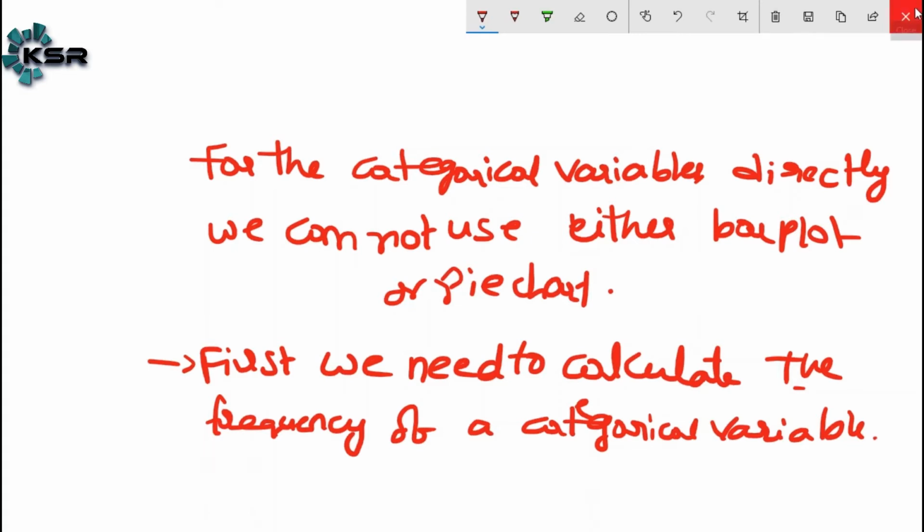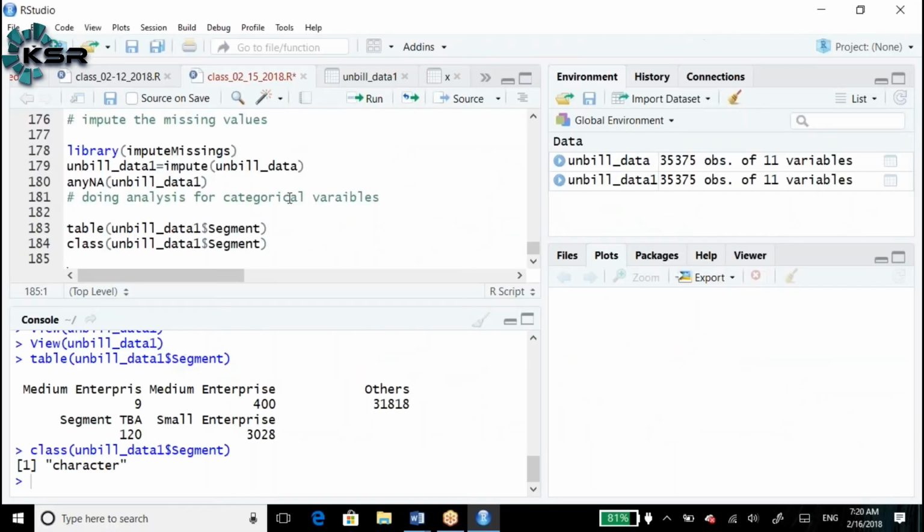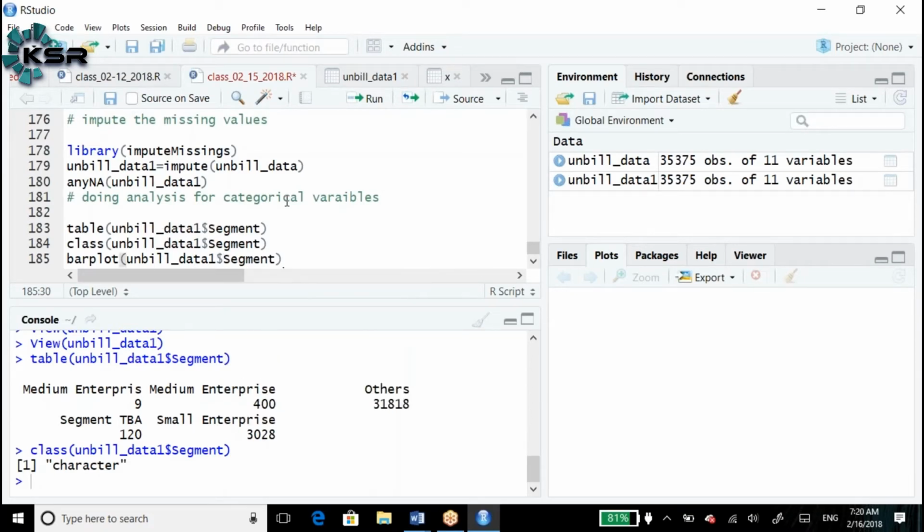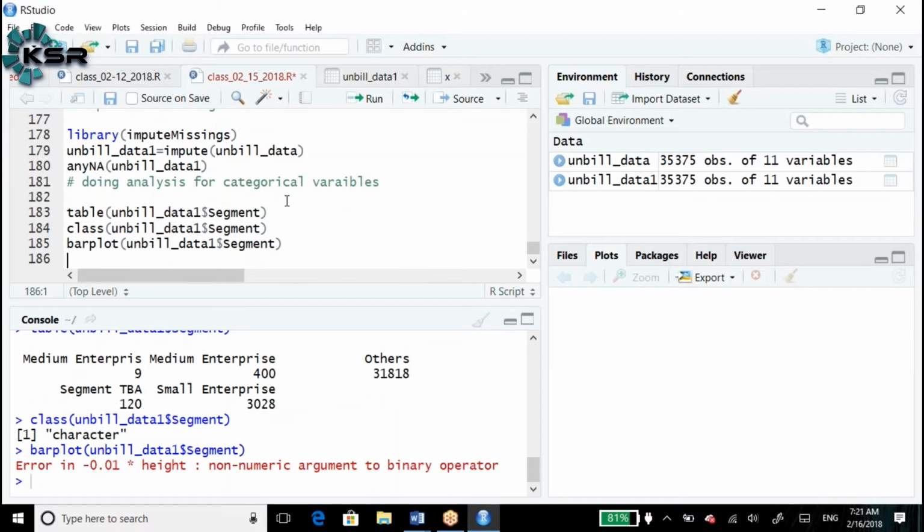Let's say we don't use the frequency calculation. If you draw the plot, what happens? What kind of error may we get? Bar plot directly on unbilled data $1 segment variable, a categorical variable, right? Let's see. It throws an error: invalid non-numeric argument to binary operator.